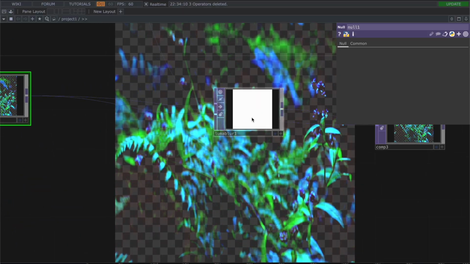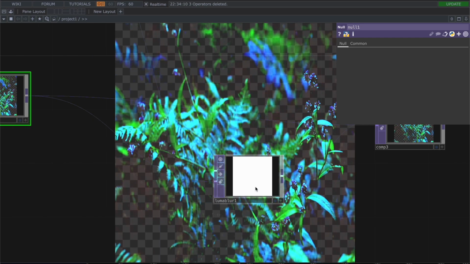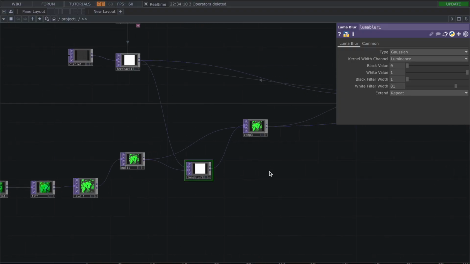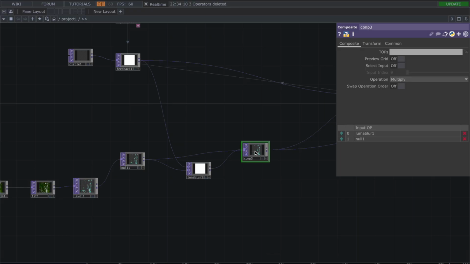So after your level, we're going to put down a null, and your null is going to connect to your Luma blur. And in your Luma blur, your type is Gaussian luminance, black value 0, white value 1, black filter width 1, white filter width 81, and repeat. And your Luma blur is going to connect to a comp.